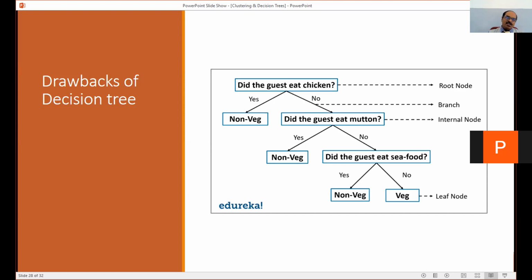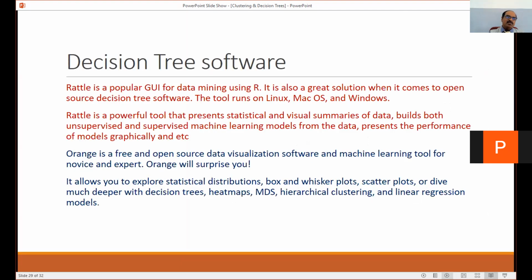You can say, did the guest eat chicken? Yes, non-vegetarian. No means it will ask whether he eats mutton or not. Once again, yes or no. Did the guest eat seafood? Definitely a vegetarian, yet seafood means once again non-vegetarian, vegetarian. See that one. These are the problems when you are inputting the wrong type of decision.